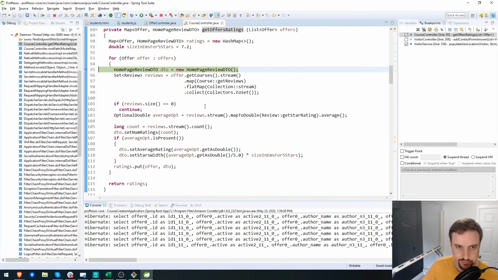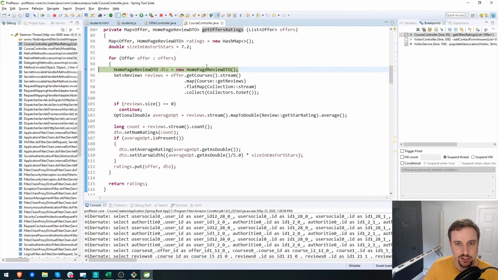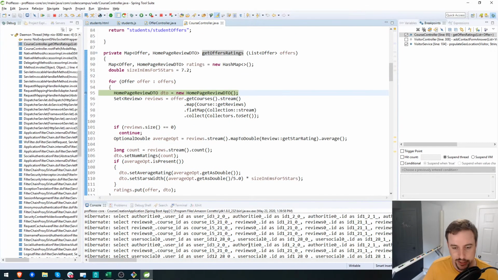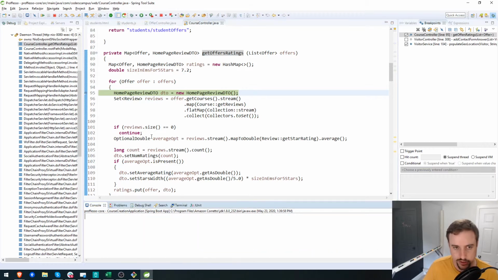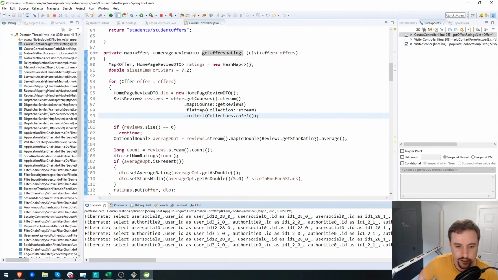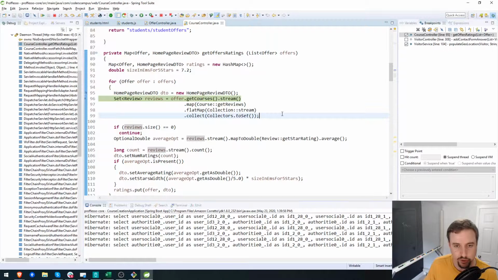Let's hit go. As you can see, a bunch of select statements have already happened. So how did that happen? How did I miss? That must be old, I'm assuming. I think those are old select statements. So now if I F6 through here, we can see where the select statements are coming from. That one is essentially getting the reviews for the offers.